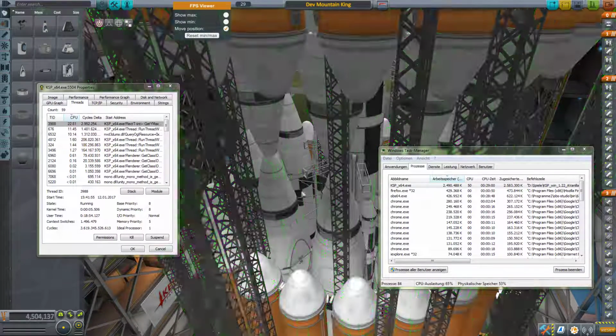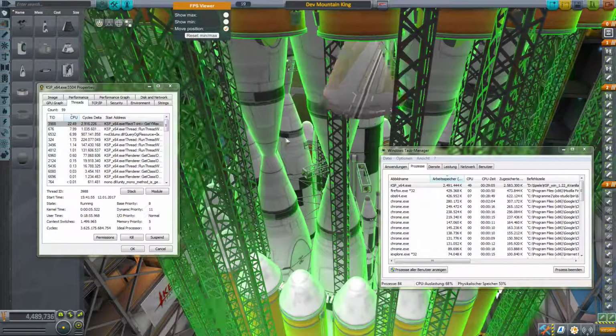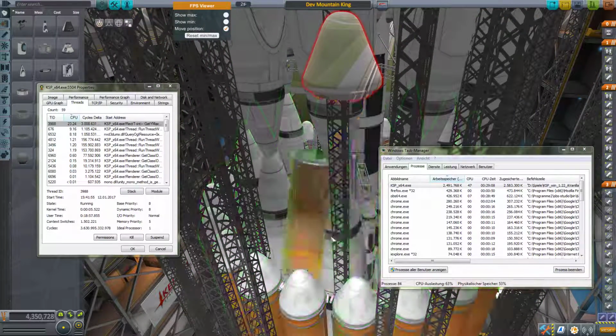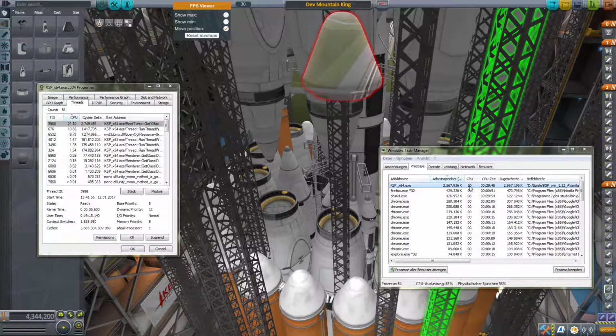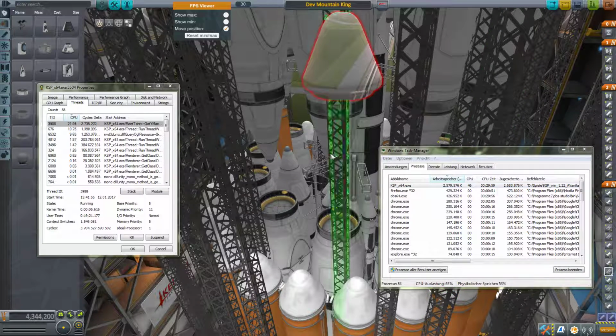So if I maybe just do some crazy stuff, and now I press Control Z. Now you can see that the companion threads get a good amount of work. So this is good. This is a problem which can be parallelized. KSP can now utilize 50% of my CPU resources, which is good in this case. It can multi-thread better in this case.